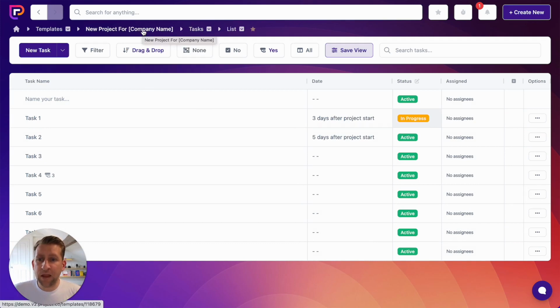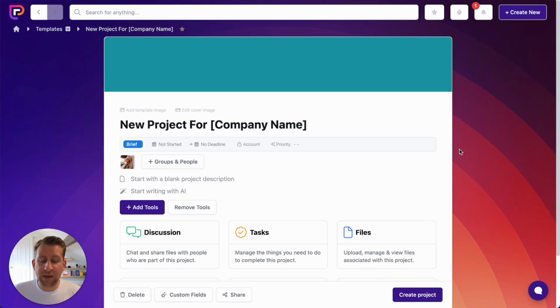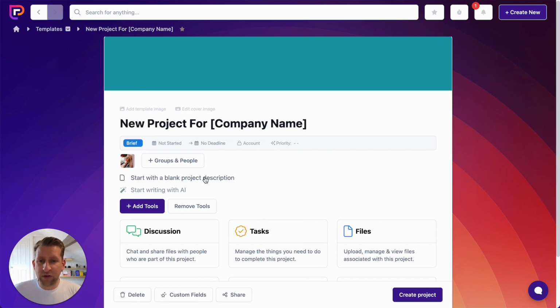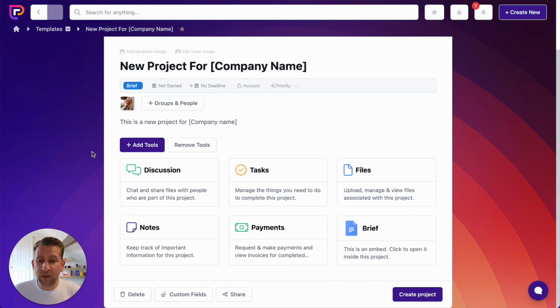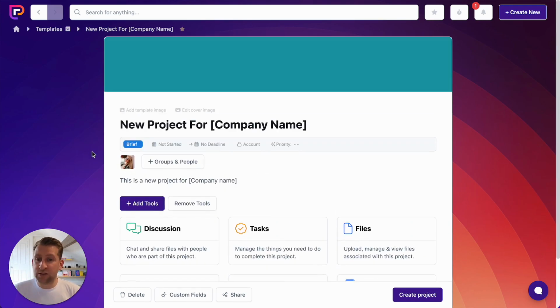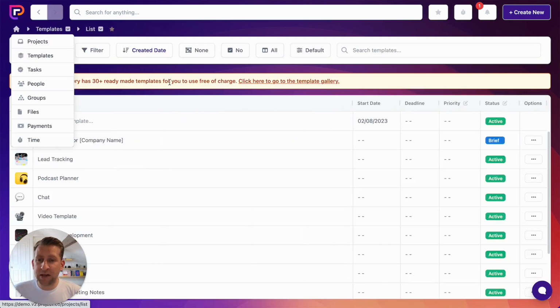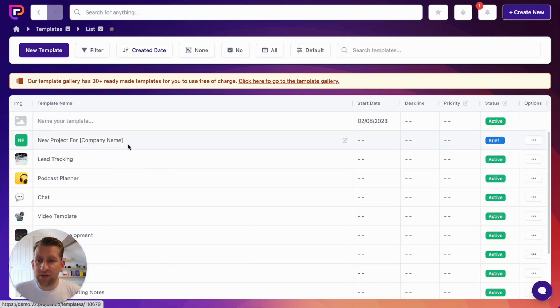Okay. So if we hop back to our template, we can now add a description. This is a new project for company name. Okay, and that's a clear indication for us to fill that out when we use this project. Okay, so there's no need to save. That's template completed. Now we can jump back to our templates page, and we can see that we have a new project for company name in here.